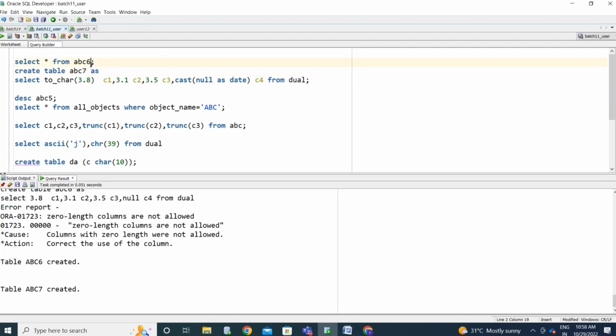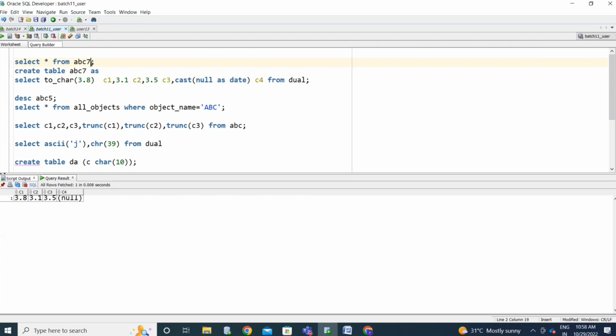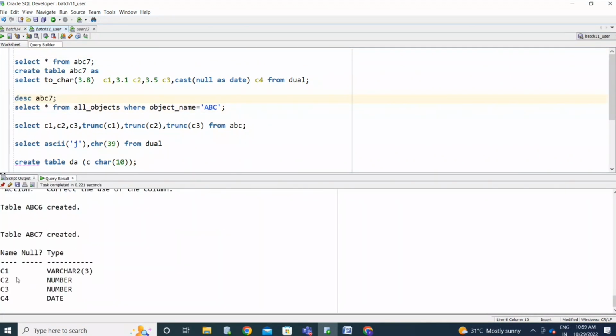Okay, now I'm selecting this: select star from ABC7. Describe your data, you can verify it. C1 is having VARCHAR2 of 3. See, you haven't mentioned the length, it took the 3 characters as the length. We have 3 characters in this, so it took 3.